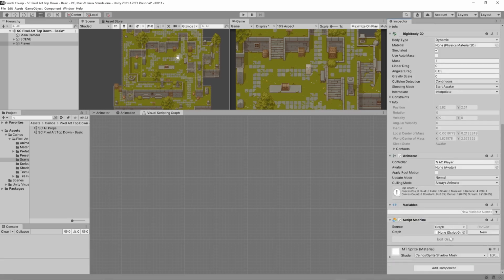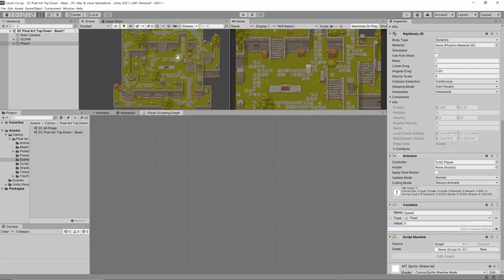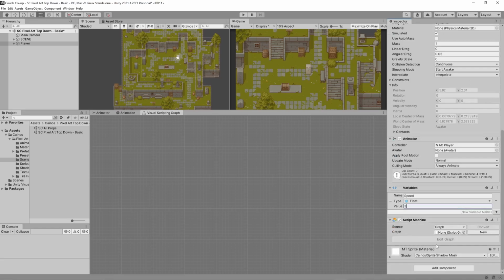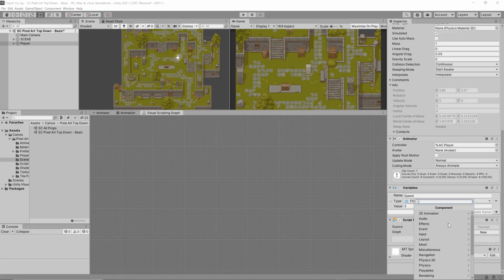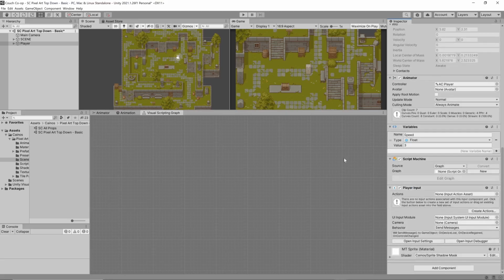And we are also going to add a variable called speed, and that is going to be a float of 3 or whatever you want that to be set to. That depends on how fast you want it to move around the screen. We're going to create a new graph in just a second. Let's do one more thing. Let's go ahead and add our input system, player input, right there. Let's go ahead and add that, and we will make changes to that as we go along.